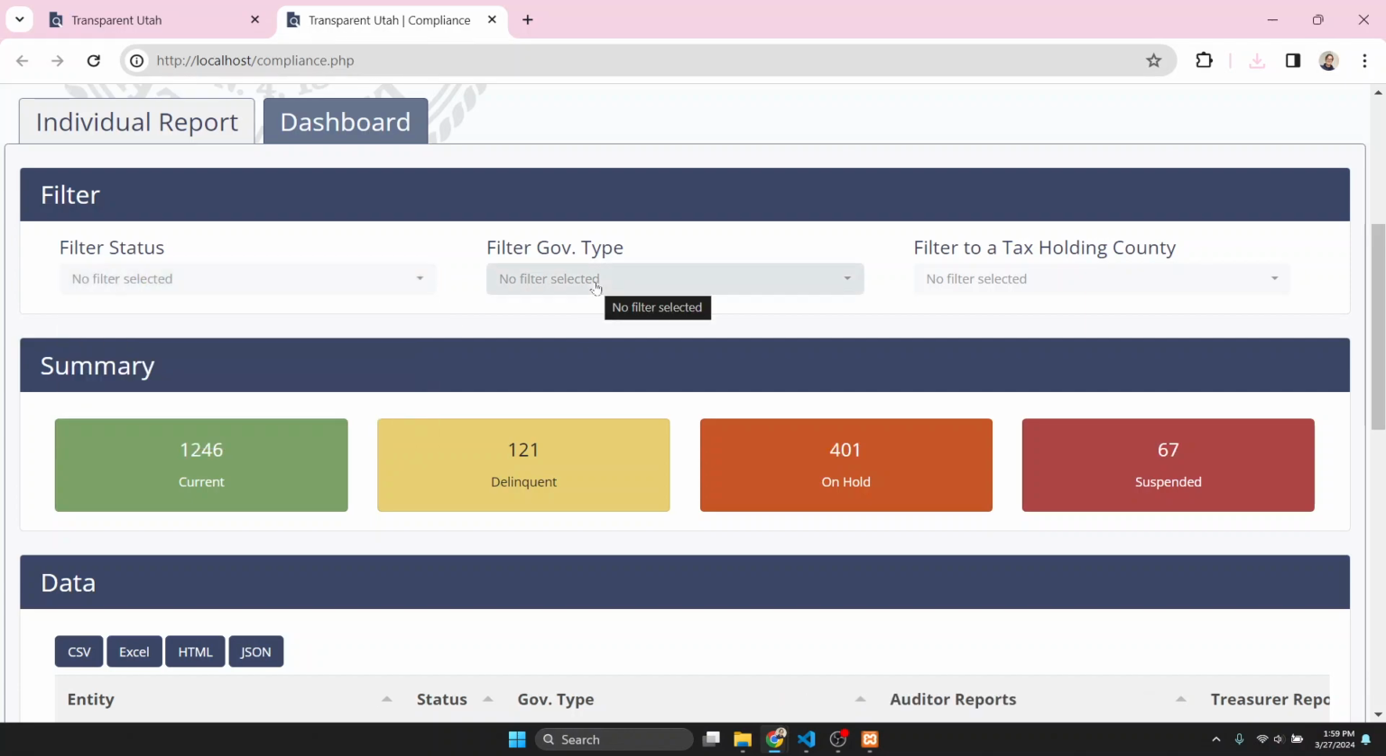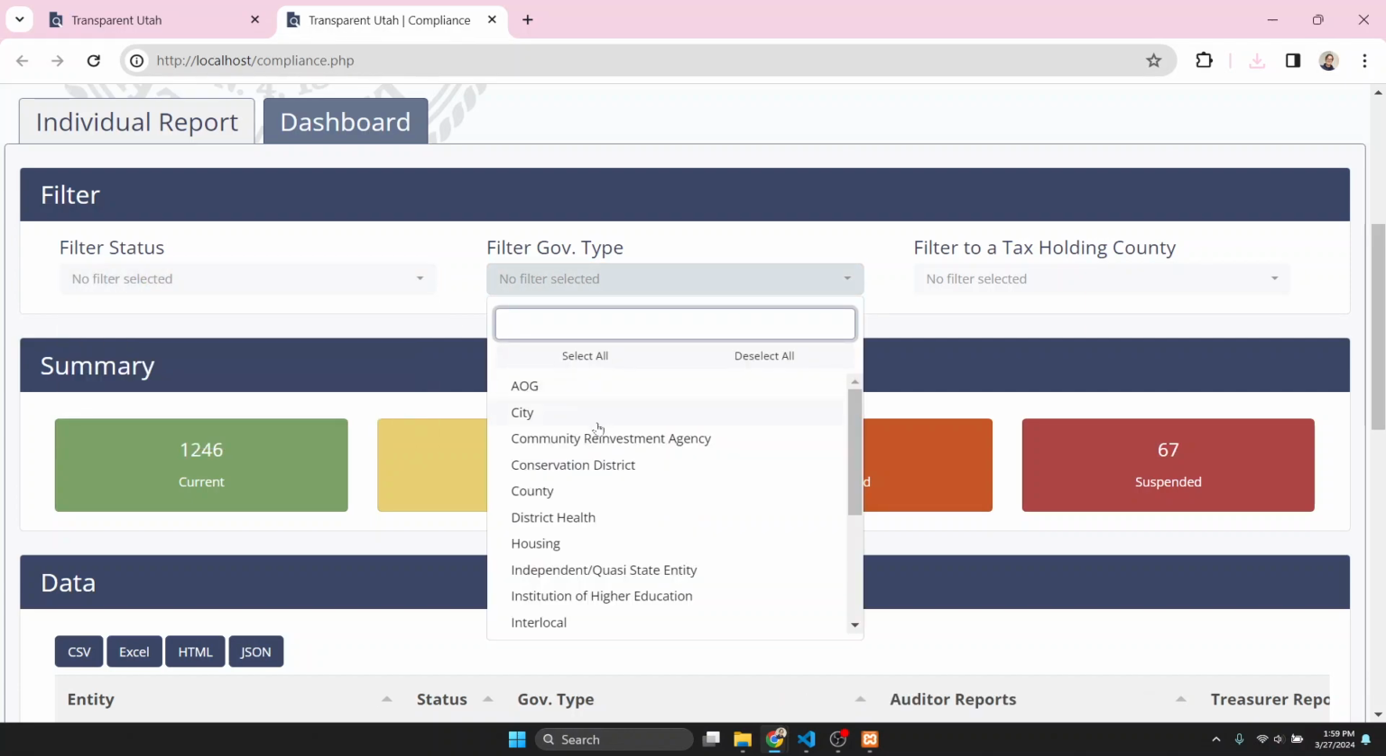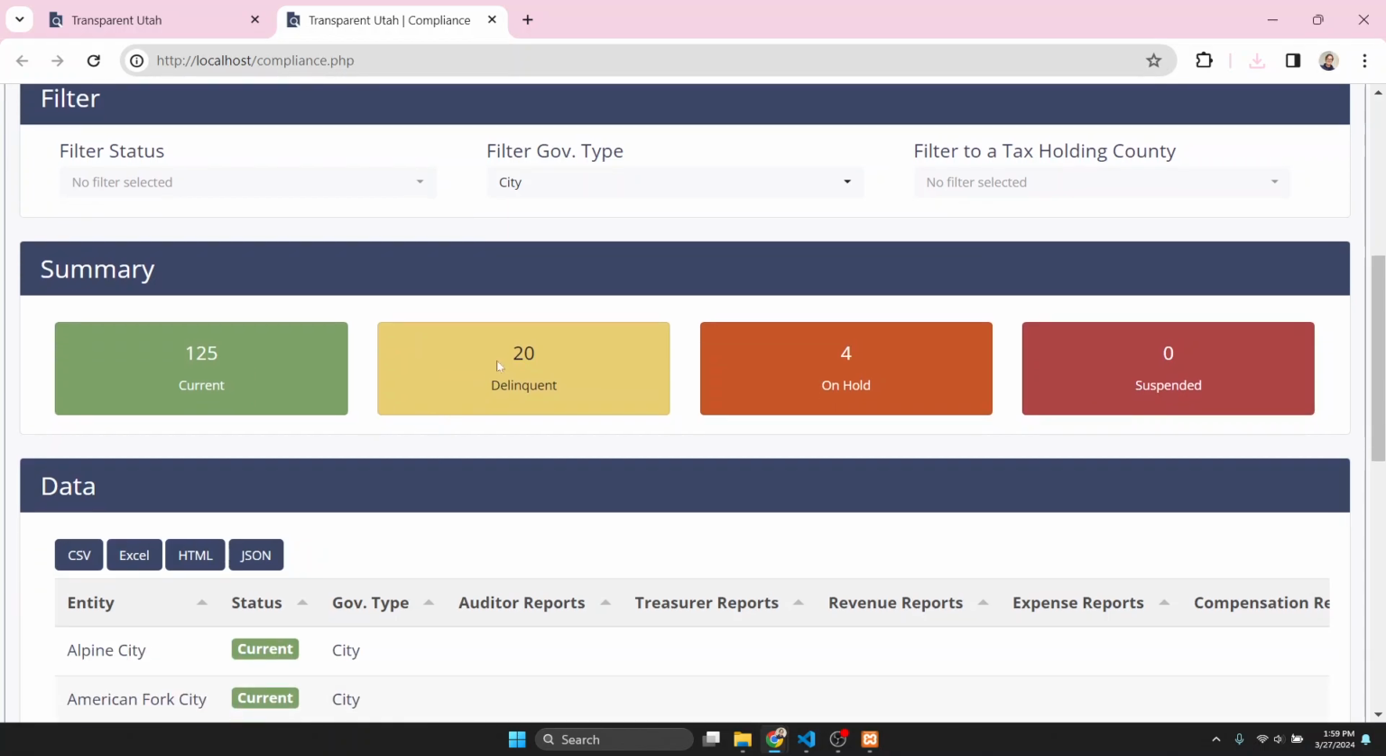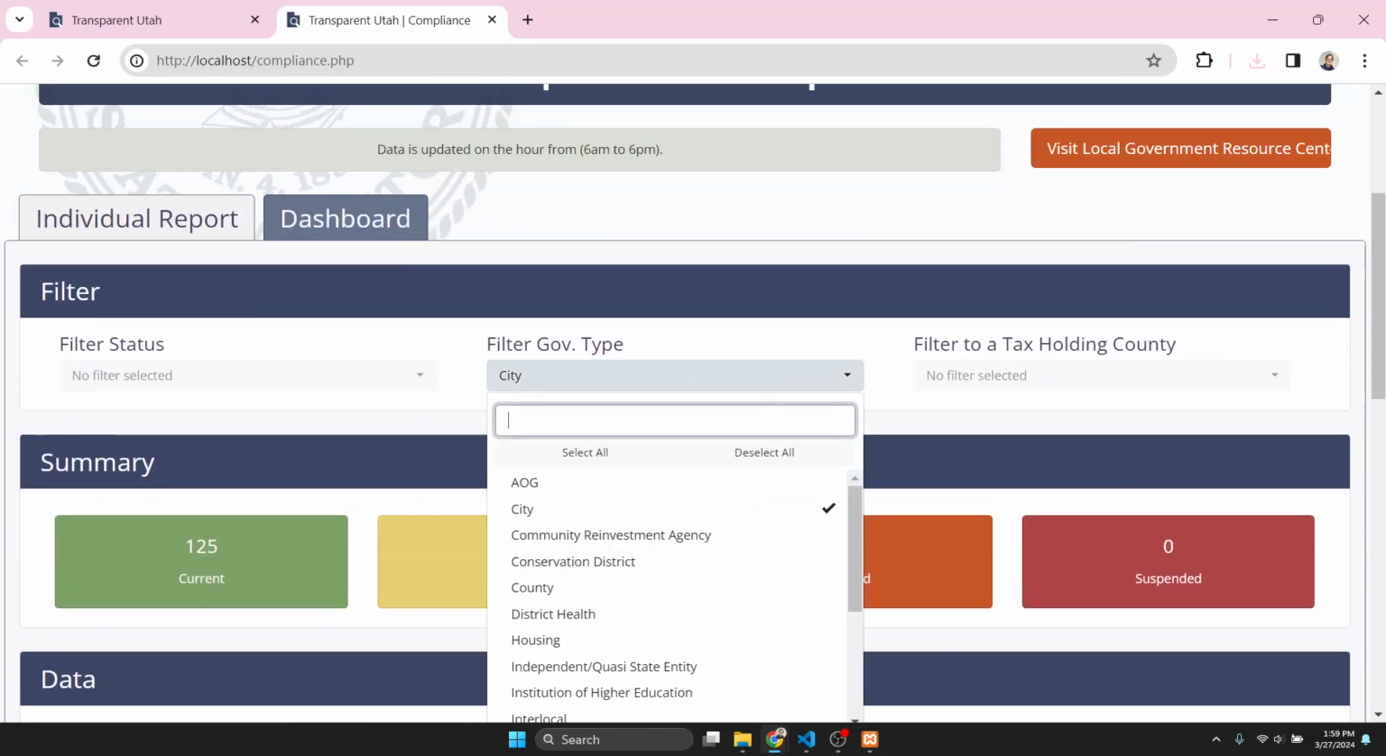You could also filter by government type. For example, let's say you wanted to see how all the cities are doing. You can click City and now see that we have 125 that are current, 20 that are delinquent, and 4 that are on hold at the time of this recording.